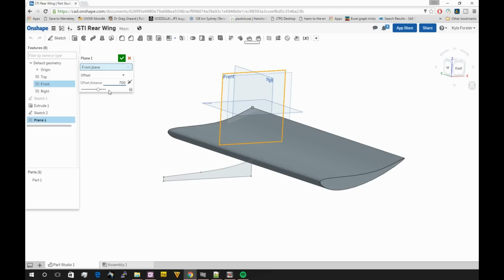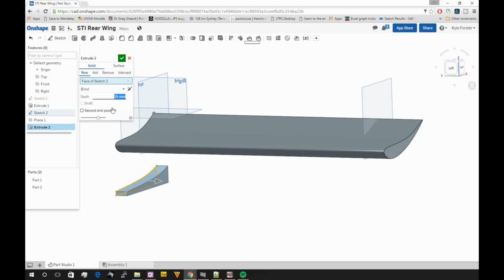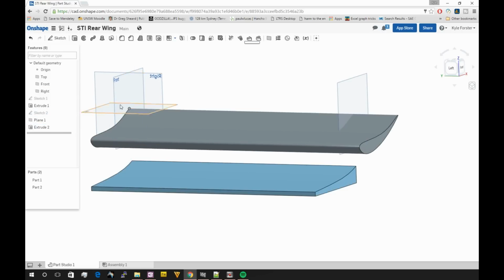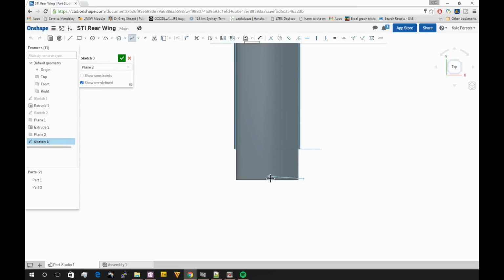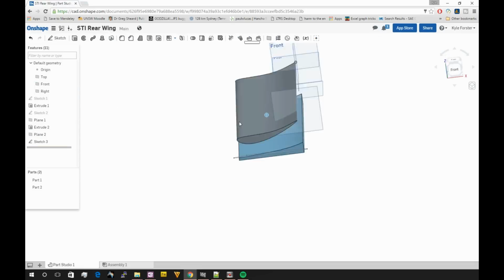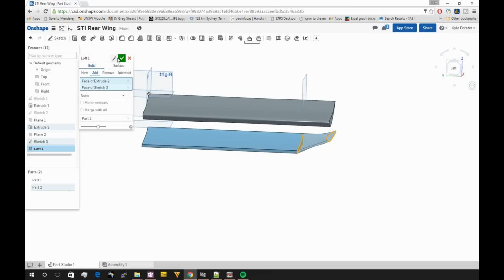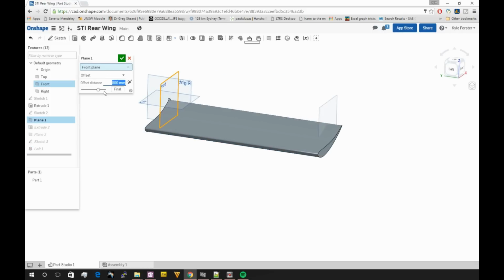Now, this entire rear wing assembly that I'm doing here, it's obviously quite crude because I was just doing it for demo purposes, but it only took me about 10 minutes to make, which is really, really quick when you think about it.